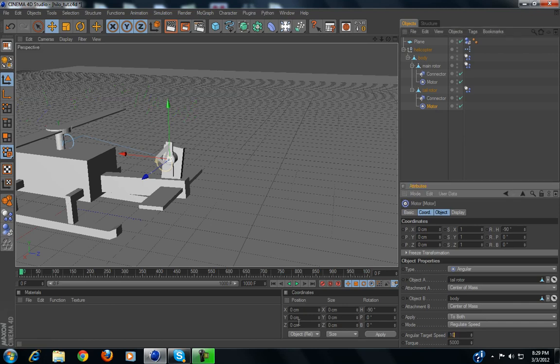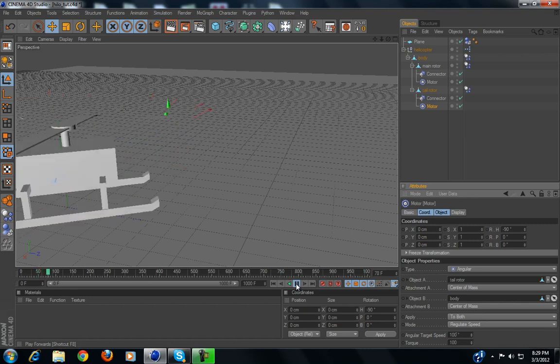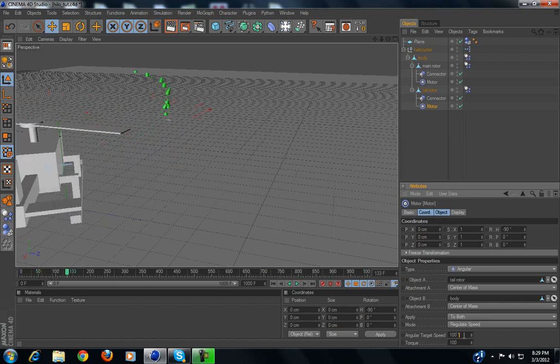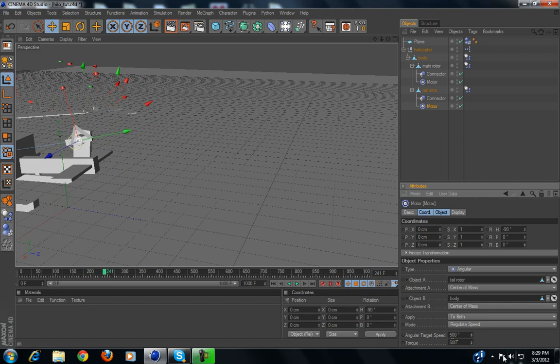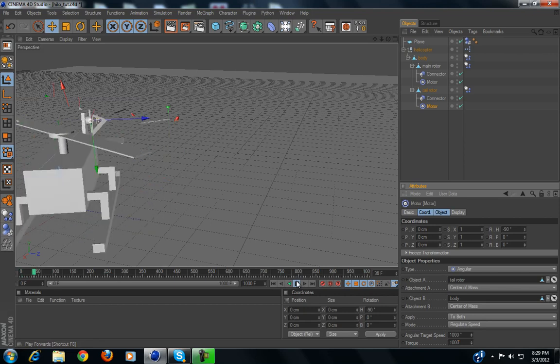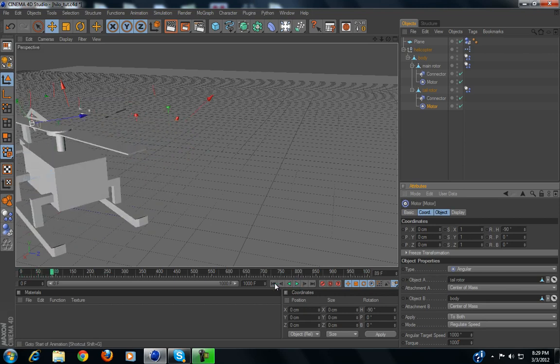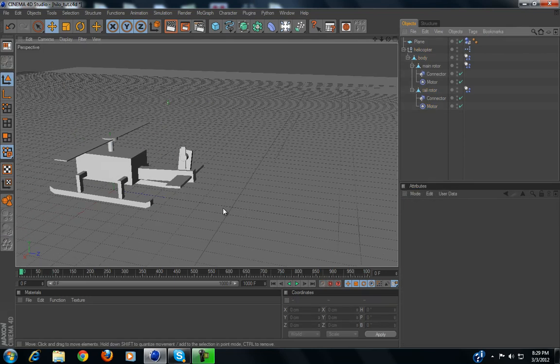Still like 100 and 100 on this one. No, that's too slow. That's like 500 and 500, because you don't want it to be so high speed on this one. And that's too low. Just 1000 and 1000. Please work. Yeah, and it's working.